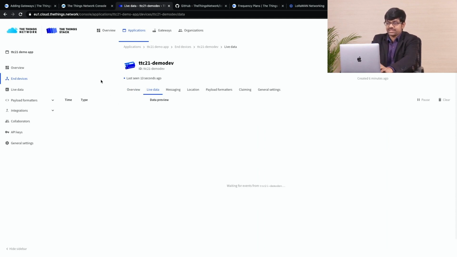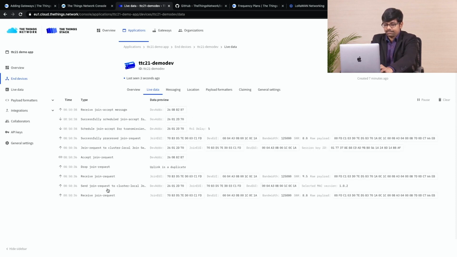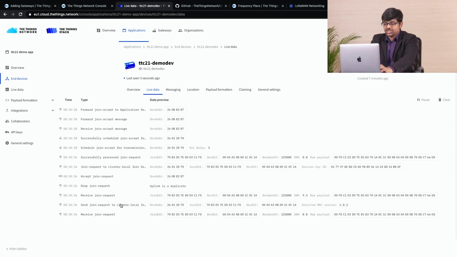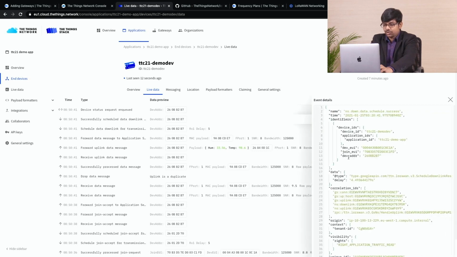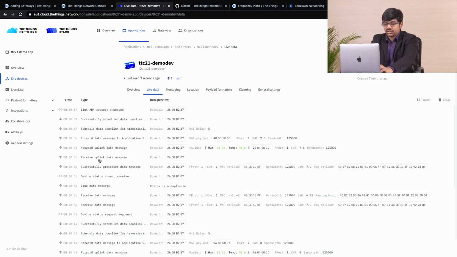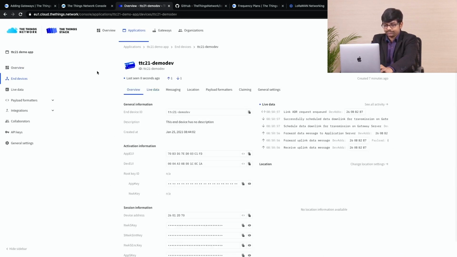I am pressing the reset button now. We should be receiving the join request in a while. The device is now successfully joined. Also, you can see the uplinks from this device. You can also take a look at the metadata and the events available on V3. For more information on this, you can refer to the documentation.